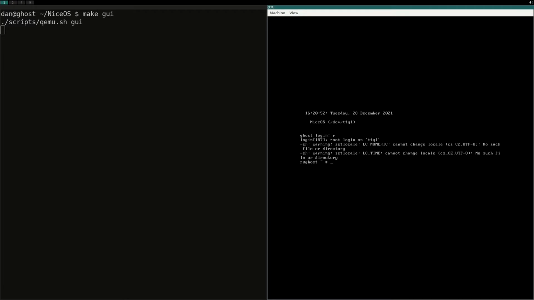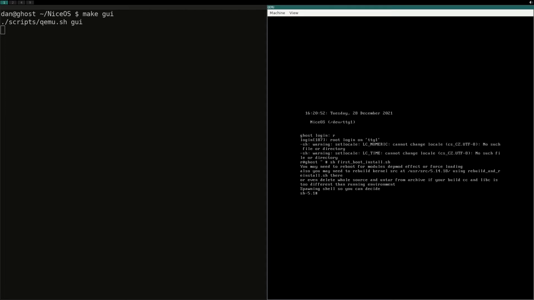But this screen doesn't look similar to the screenshot from the start of the video. Hold tight, we are getting to it. Let's run the first boot install shell script. Here is a warning about potentially different C compiler and libc versions. It is always a good habit to rebuild and reinstall the kernel inside the running final machine. But here I will just reboot since my host machine has minor build binaries difference from the running system.